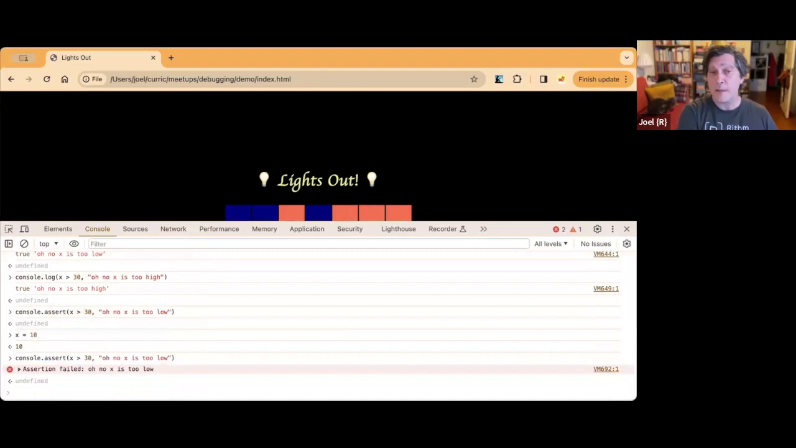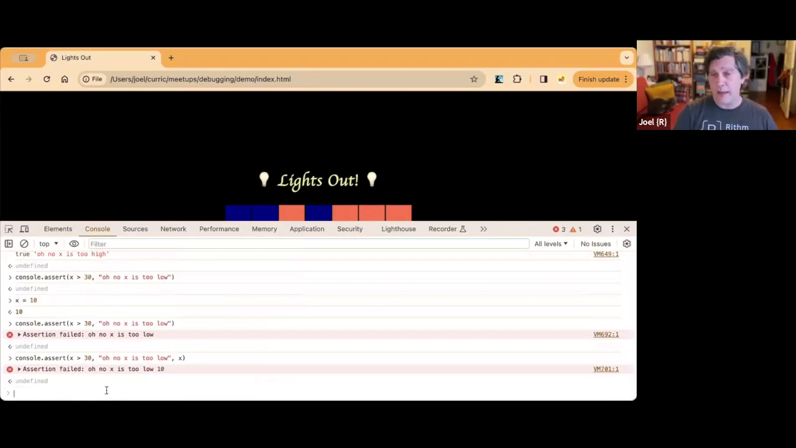Hit that same statement, and now I get assertion failed. Oh no, X is too low. And again, if I want to show more things, I can add more arguments and it will show me what X is as well. Console asserts are really useful because they're not quite formal software testing, but they're a really easy way to test things. It's built into the language.